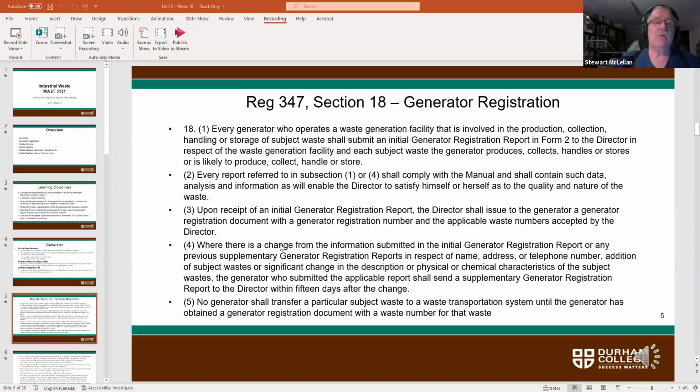Okay, so these are where we find the regulatory requirements for waste generators. It's Section 18 of Ontario Regulation 347, and it essentially lays out the very specific requirements. So every generator who operates a waste generation facility shall submit an initial generator registration report to the director.